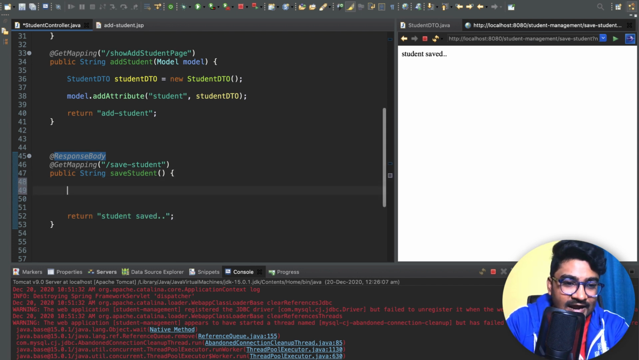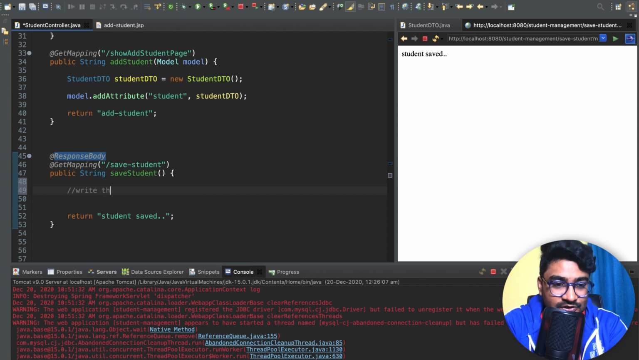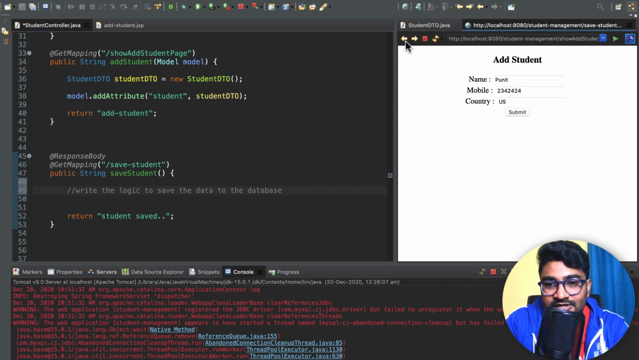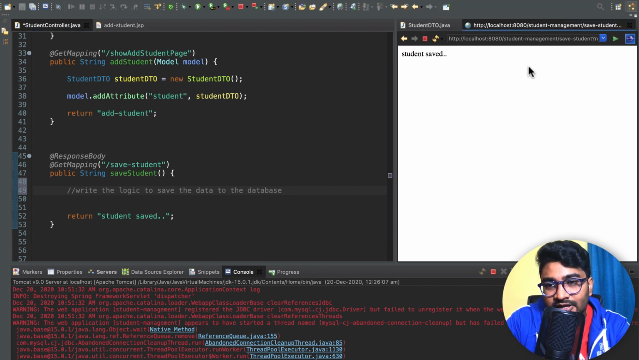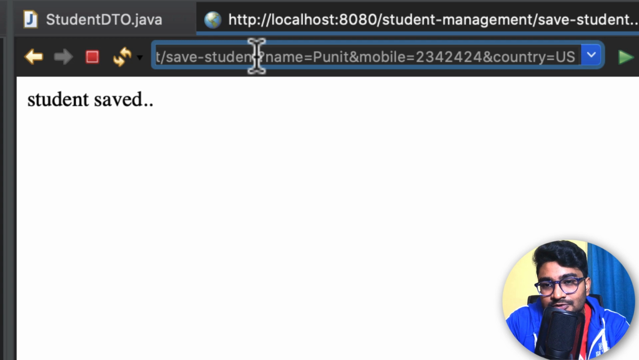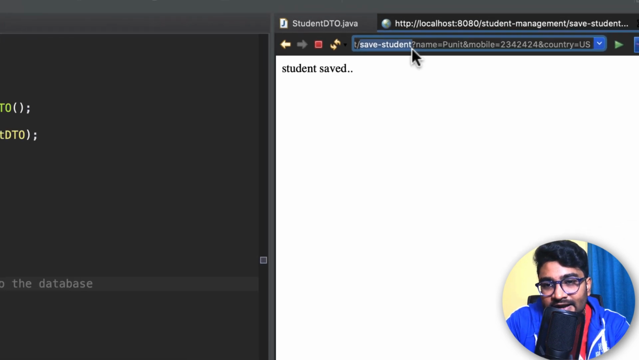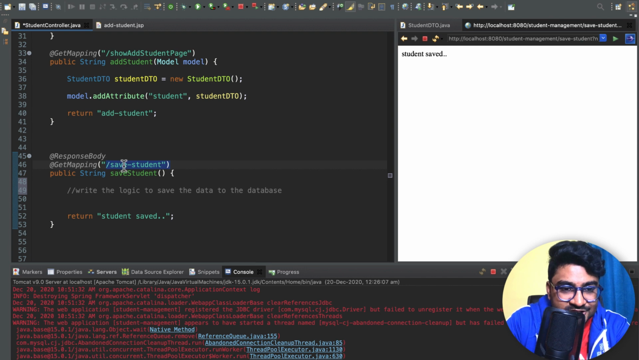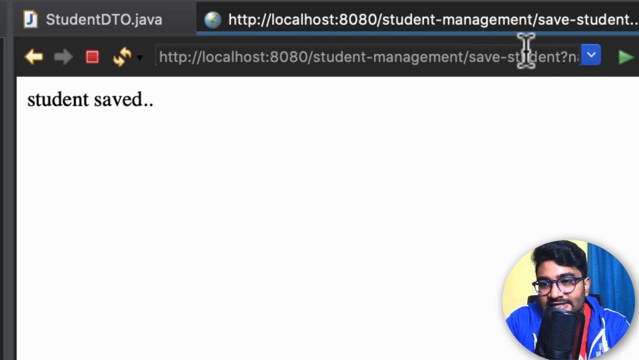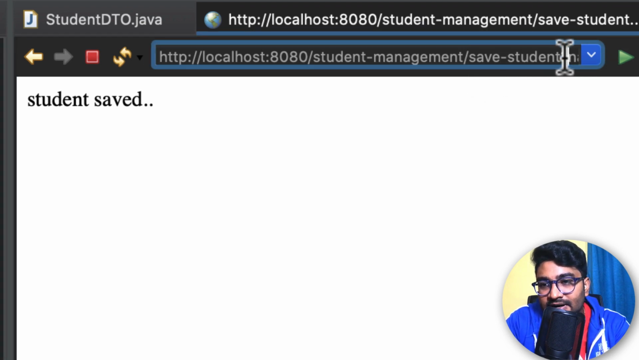Right now, we have to write our actual logic here. So write the logic to save the data to the database. Okay, and how we will save the data to the database, because whenever we are doing submit here, see here, the data are there in the URL. See, the data are there in the URL. So with the save student URL, whenever the flow is coming to save student, obviously this particular method will be executed, and I have to basically handle this particular data. I just need to fetch this particular data from the URL, isn't it?